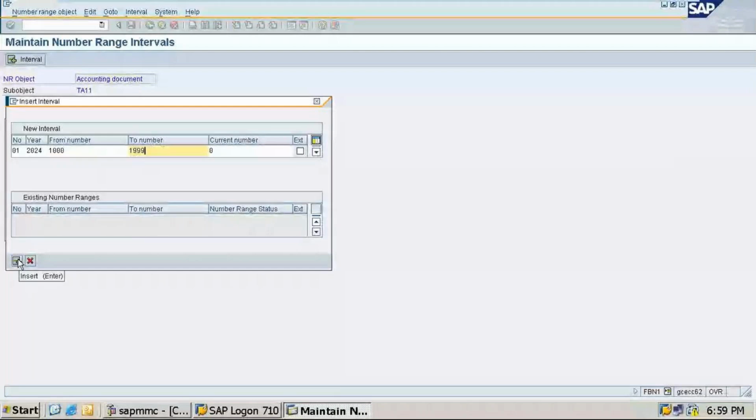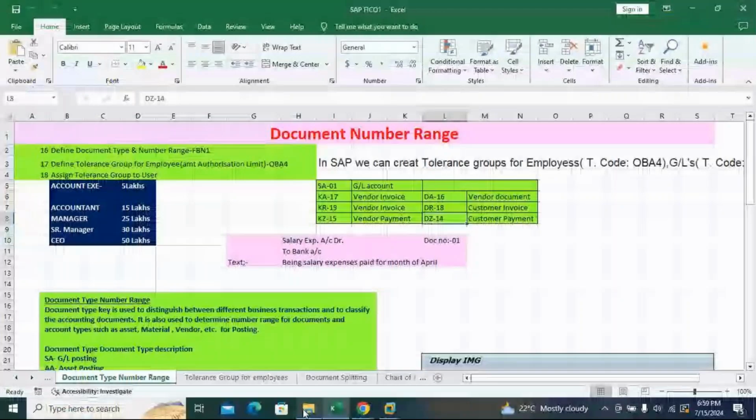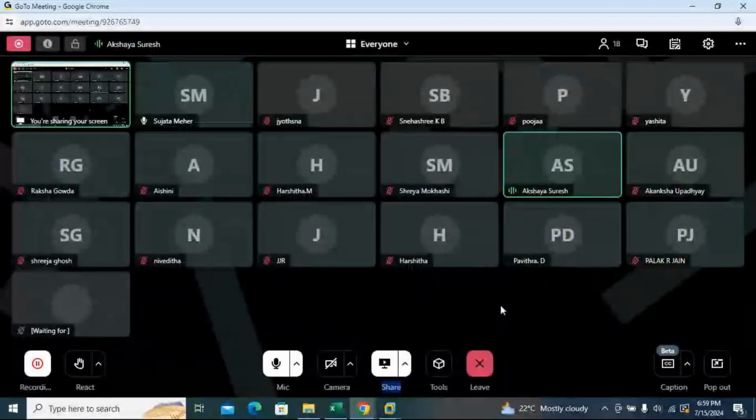Once it has been saved, tell me. Ma'am, can you just go slowly from that document number range? Ma'am, it's me, Akshay, who's asking. Okay, tell me, Akshay. Ma'am, can you just teach a little bit slowly from that document range, because none of us actually understood where we actually have to go and start with that? Can you just go slowly, ma'am, so we all will get the gist of that?